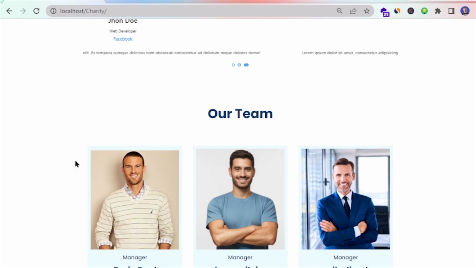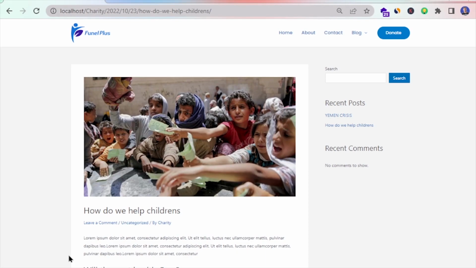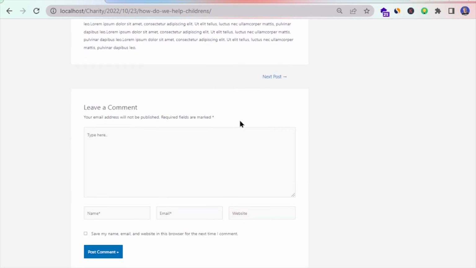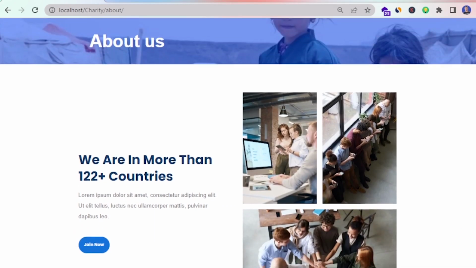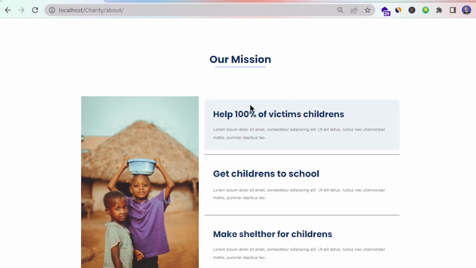And we have team members, and also we have some blogs. You can write about anything you want, news or anything. Like if you have helped children from Syria, you can write a blog about it. And we also have an about page, which would have some information about your organization, as well as some photos. You can put your real photos here. And we have some goals, or your organization's goals for this year or something like that.